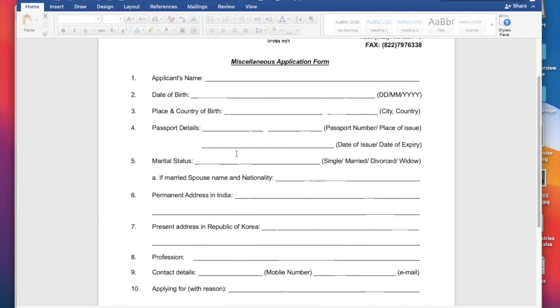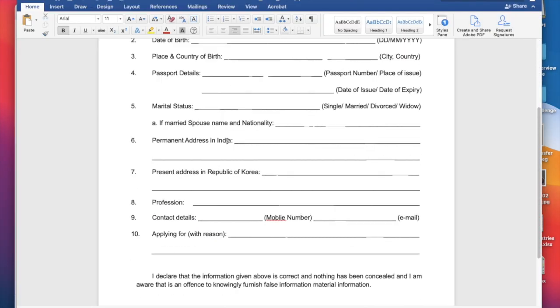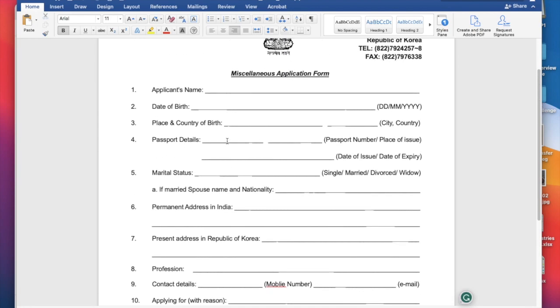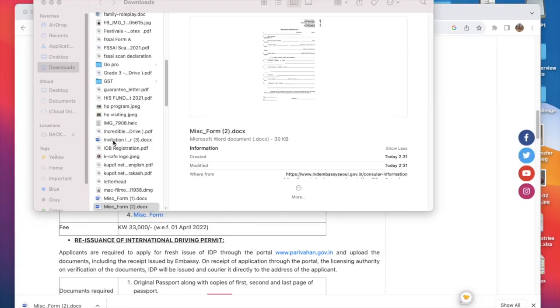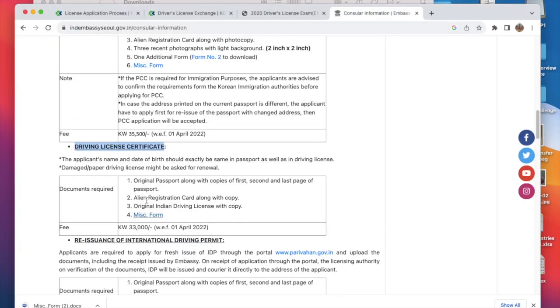This is the application form. Download and print it out, and then fill it up with your information details, and carry it along with all the documents. Once you have all these documents, you can go and visit the Indian Embassy. Once you reach there, it just takes 10 minutes, not long, if the crowd is less. When I visited, there was nobody, so it was only me, and it just took 5-10 minutes.